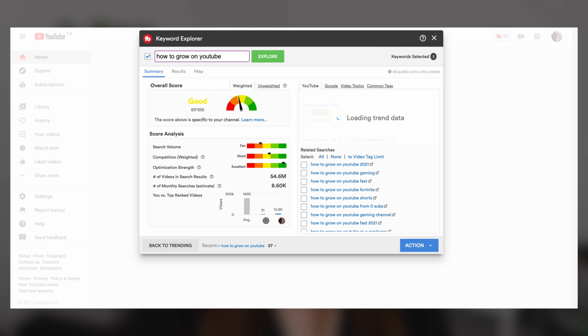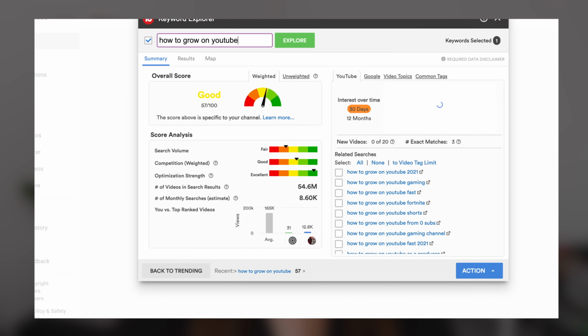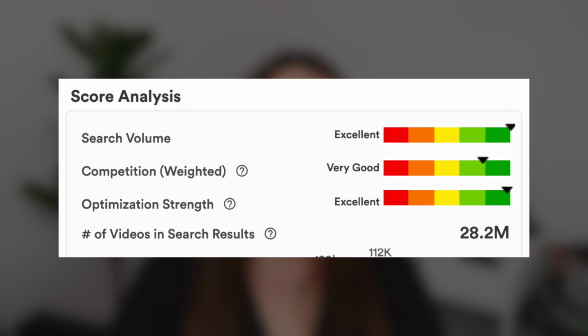So once I've typed in my basic keyword, I'm given what's called the summary, which is one of the most important parts of this entire process because you want to be finding and using keywords that your channel and your video have the best chance to rank for. So this summary is broken down into search volume, competition volume, and optimization strength.